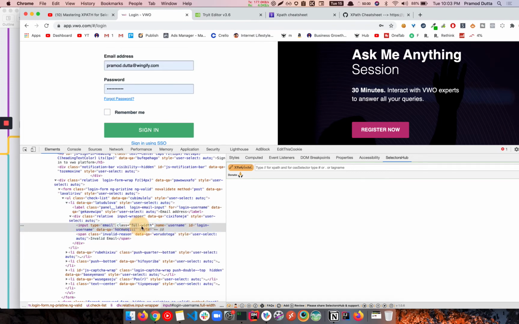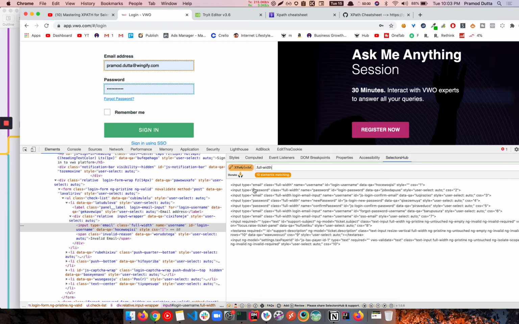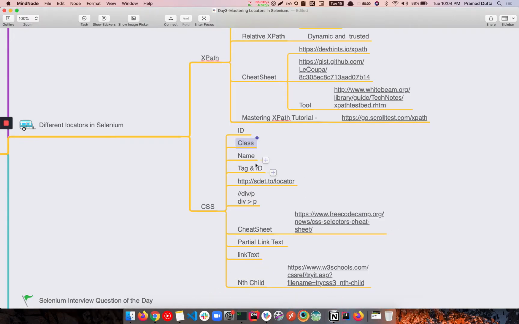If suppose I want to get it, for class name you need to use dot. If I do, I am able to find 10 elements here. So that is not unique in that case, right? So that's why we'll not use class name in that case. Similarly, you can use name, tag, and ID.